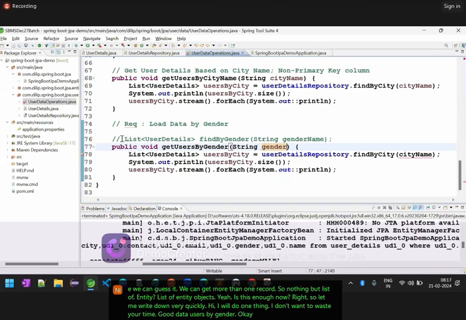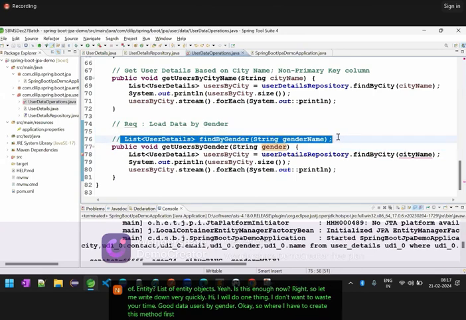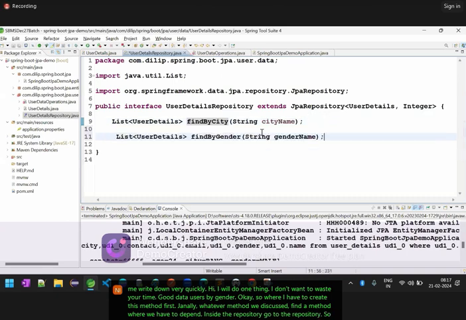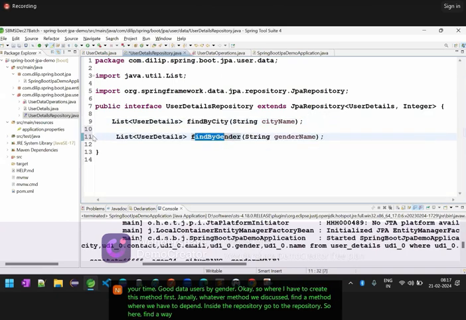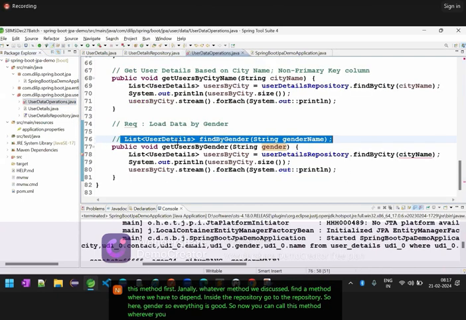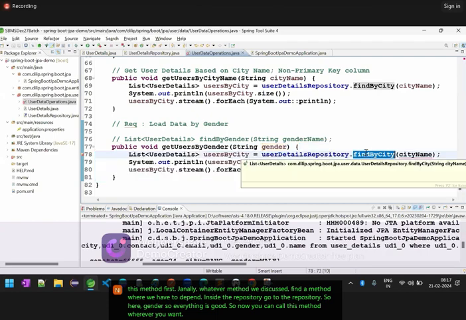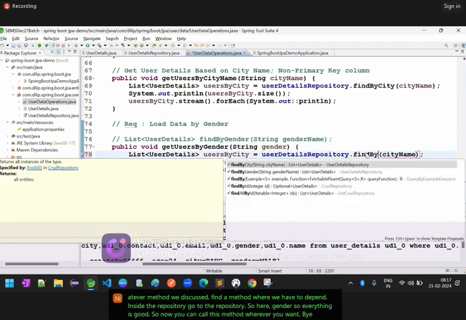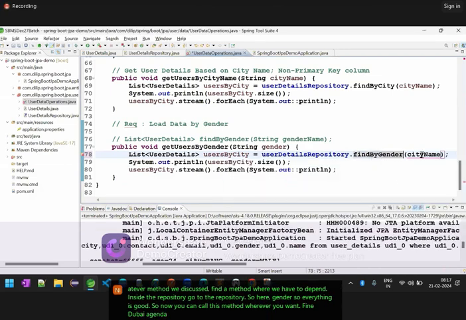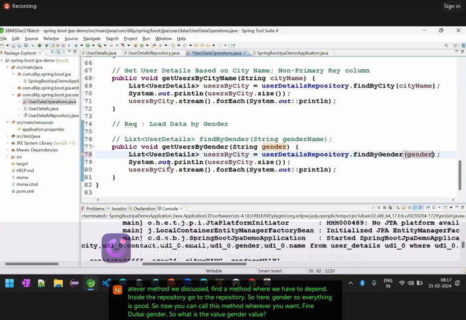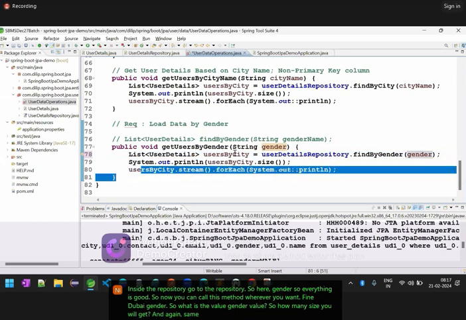Okay. So where do I have to create this method first? Generally, whatever method we discussed, the find by method, we have to define inside the repository. Go to the repository. So here, findByGender. So everything is good. So now you can call this method wherever you want. findByGender. So what is the value? The gender value we have to pass. So how many records will you get? And again, same records. Users by gender.